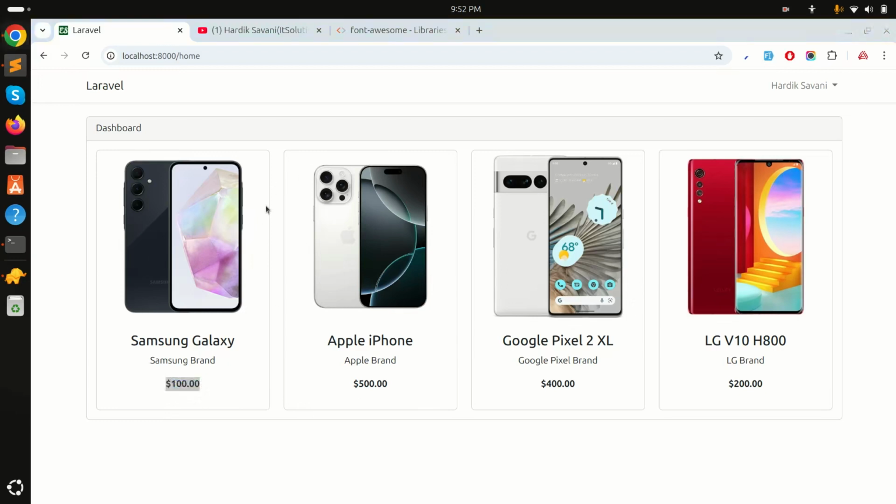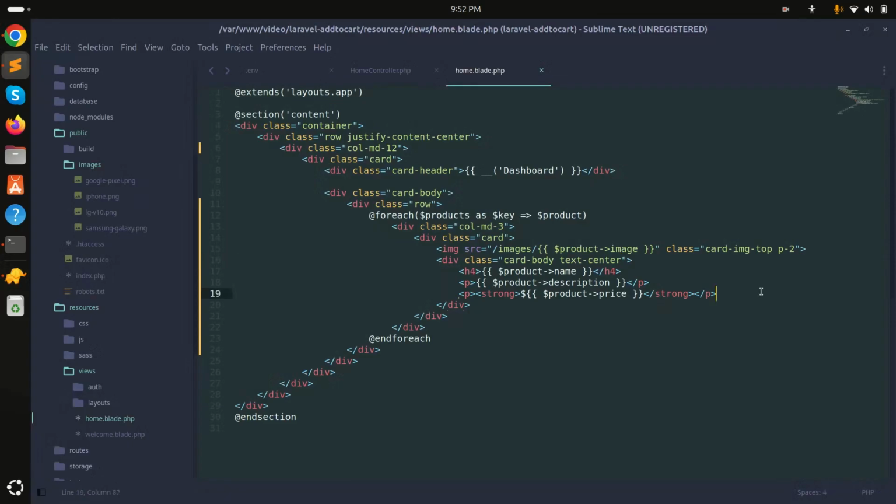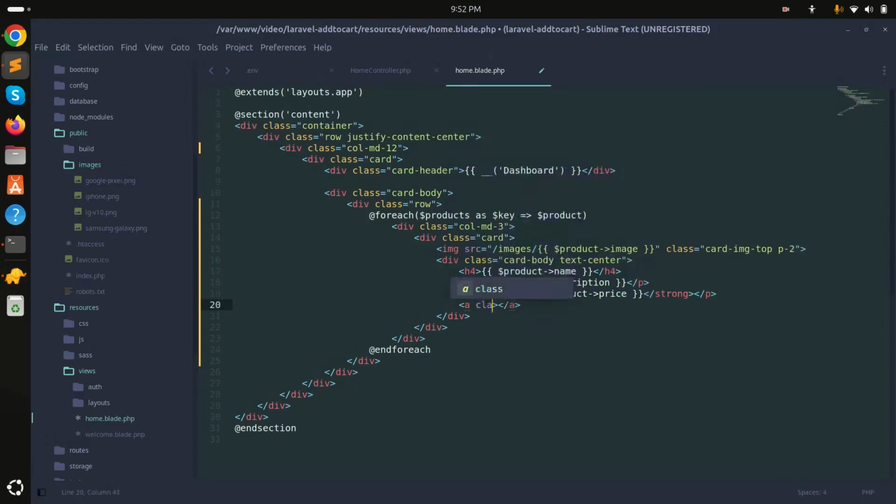The cart will be stored in the session. So let me go here, and I will add an a tag over here with class btn btn-warning, and I will say add to cart, save it.